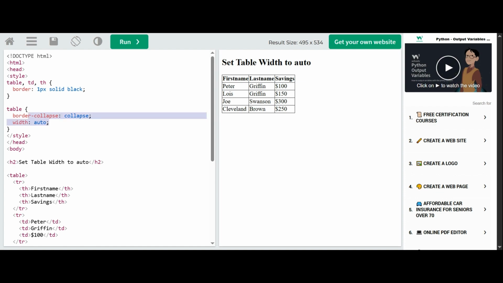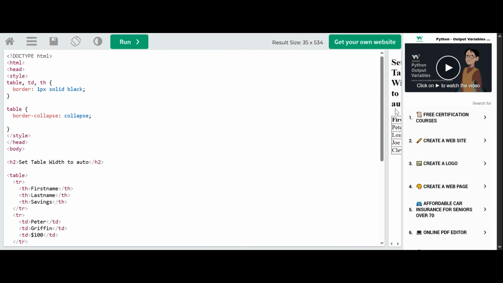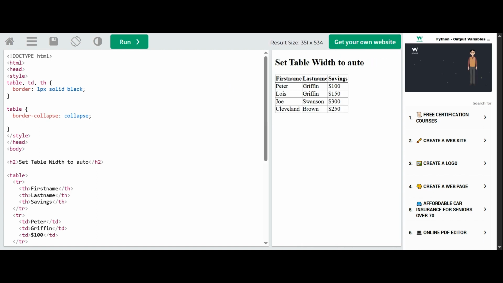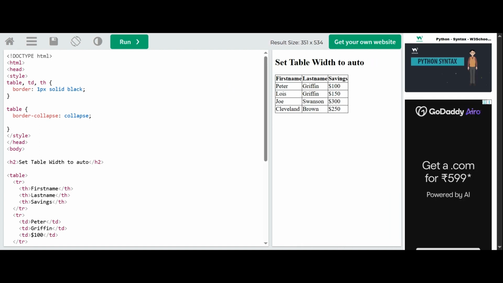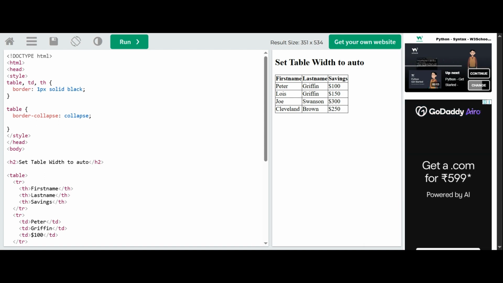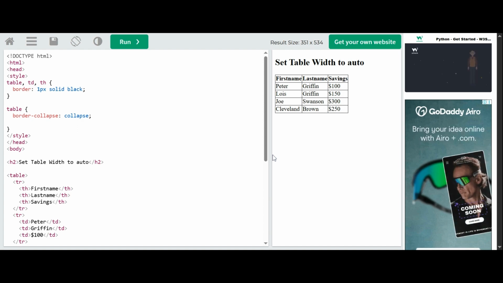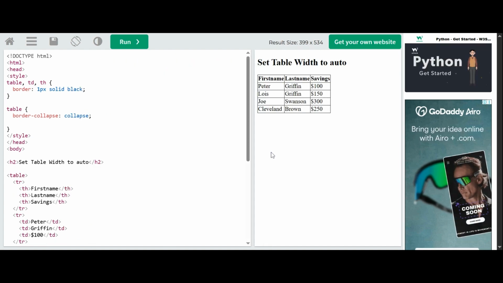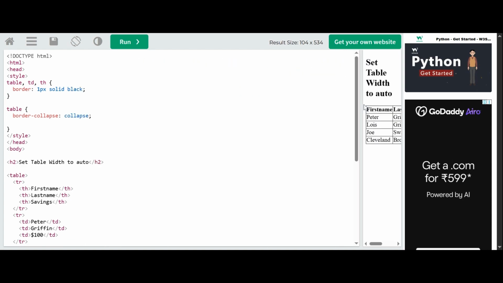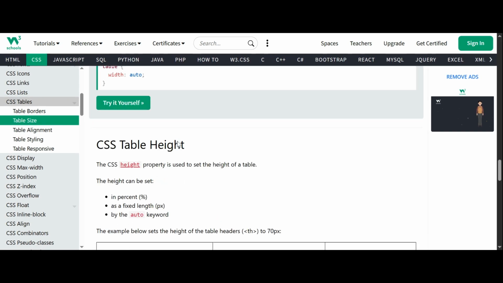So when I remove this width and then run the code, you don't see a lot of difference, because the width is by default set to auto. So you don't see a lot of difference when I set the table width to auto, and when I don't set it to auto, it doesn't matter. It's already auto by default.